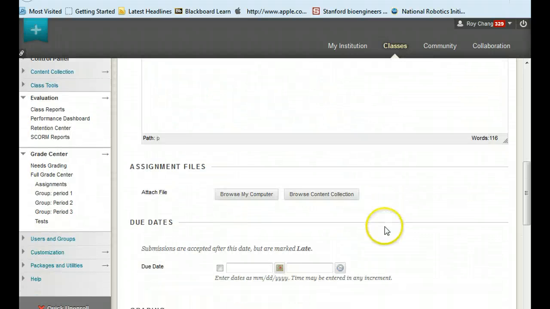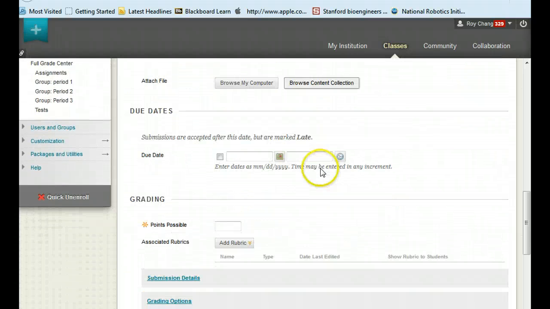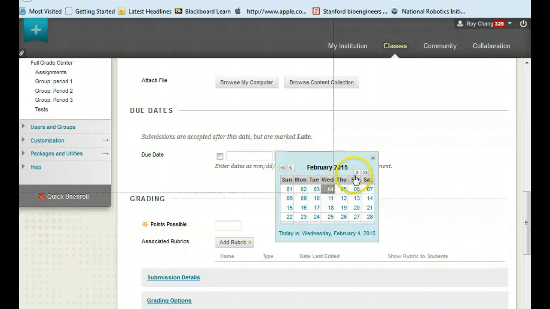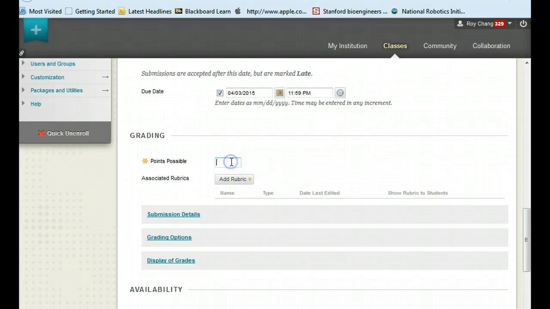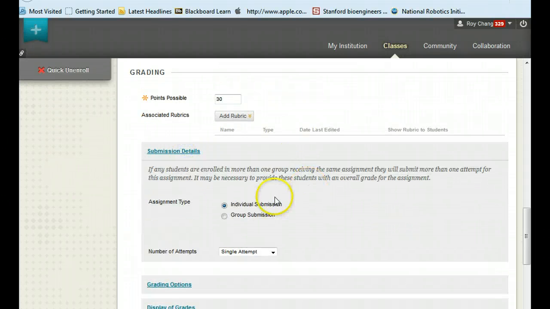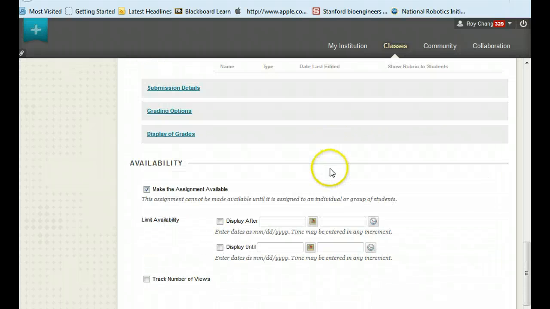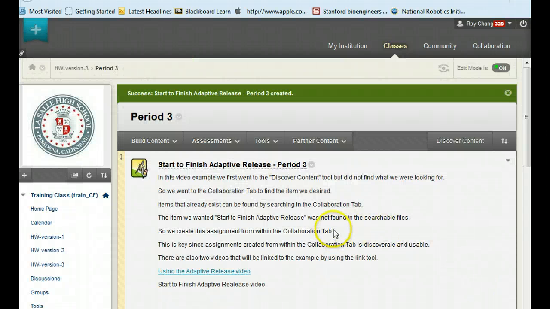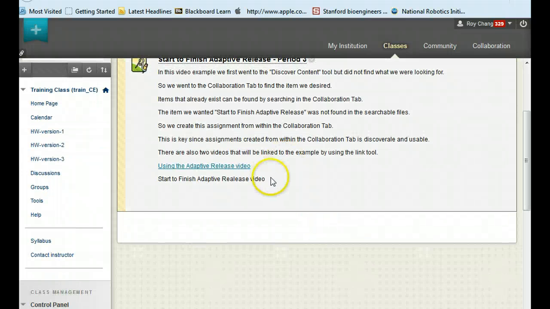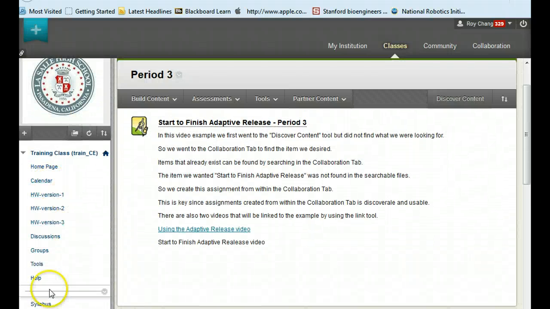And then scroll down, attach additional files if needed, and set a due date. This one will be April 3rd. And points possible. Keeping in mind individual submission is usually going to be used. Make the assignment available, of course, and submit. And there is the third example.